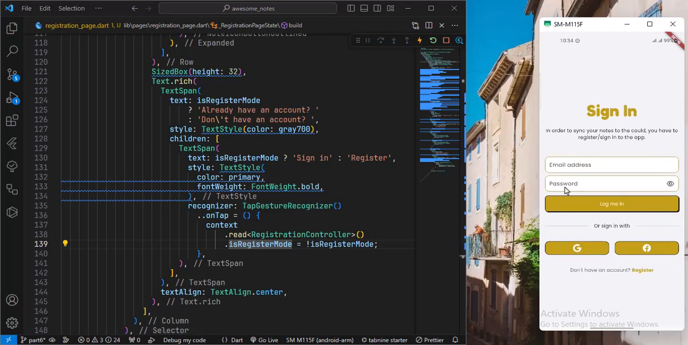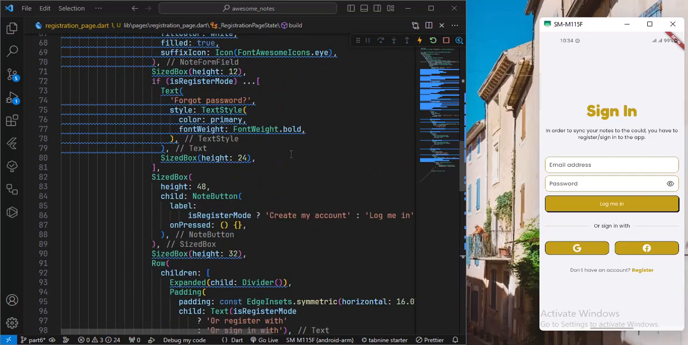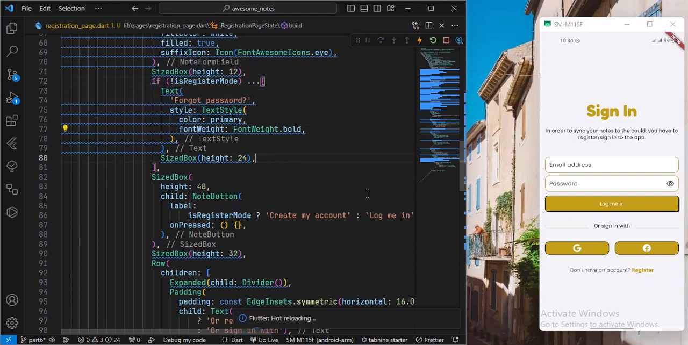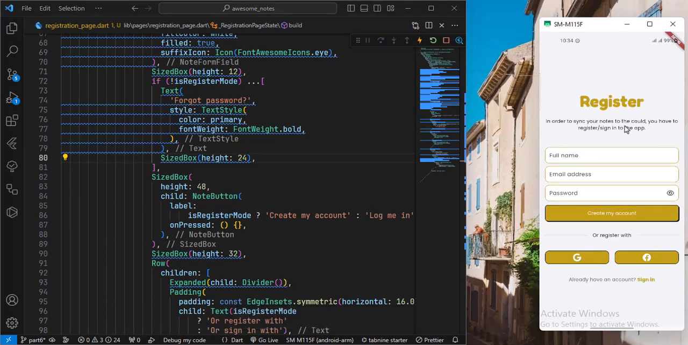And one thing that is not looking fine is the forgot password. The forgot password should be in the sign in mode, so not in the register mode. So I'll say if not isRegisterMode, then show me the forgot password, otherwise show me nothing. So when I switch to the register mode, then it looks like this. Amazing. So the sign in button is working, and now let me make the eye button work.